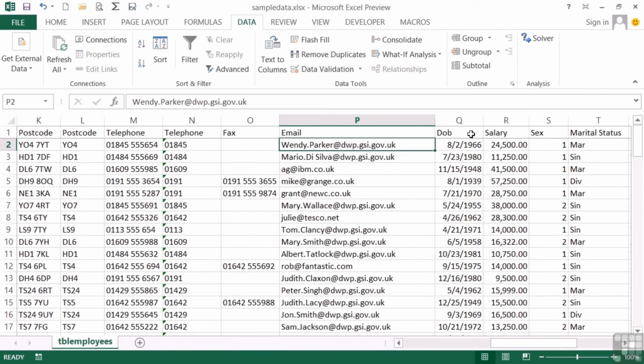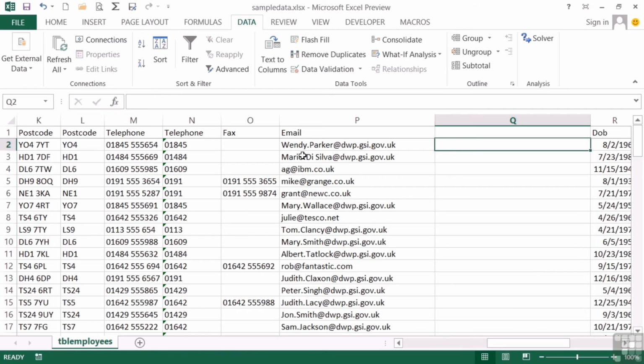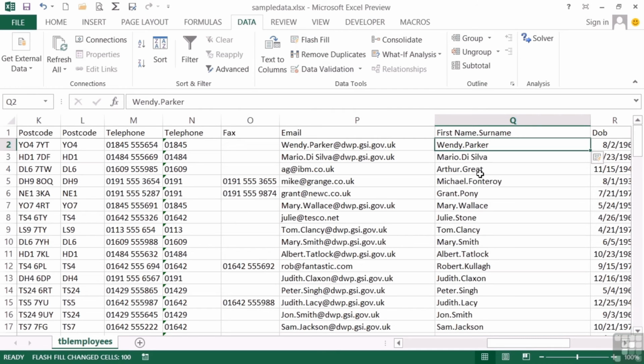Take the email, insert. What if I were trying to extract the prefix, so the post office address? Let's try Wendy.Parker, Flash Fill, and it doesn't quite get what I'm after. It assumes I want Wendy. The surname, not this prefix here. So let's do the undo on the Flash Fill.